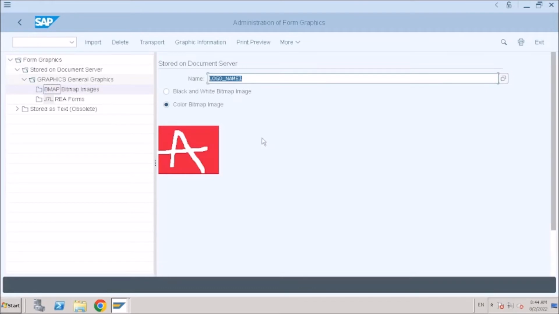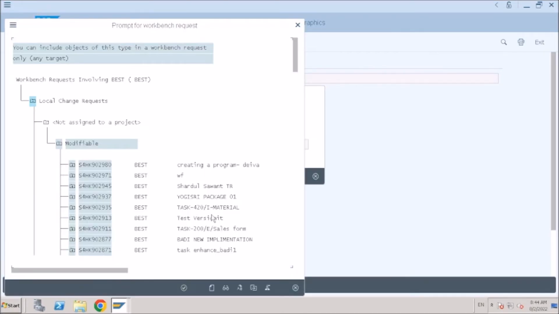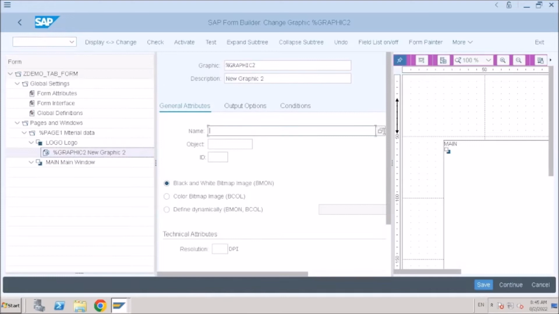To add this logo to the transport request, use this option, transport. It will ask for a transport request. Select your relevant transport request and continue. Now you can transport this logo to the further systems, test system or production system, right? Yes, sir. Now go to general attributes.